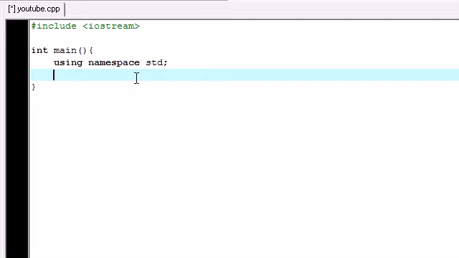Simple enough. Now we can finally begin getting to the meat of this tutorial, and that's how to print basic text out on the screen. This is how you do it: COUT, hit space and hit the less than sign two times, and then inside quotation marks type whatever you want to print out.